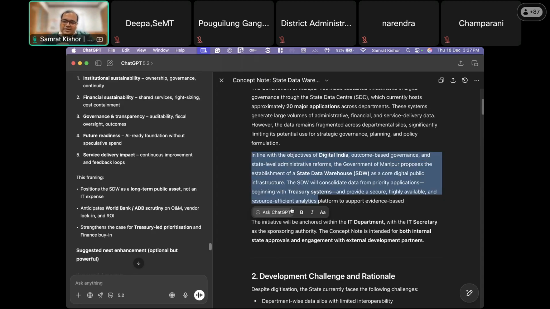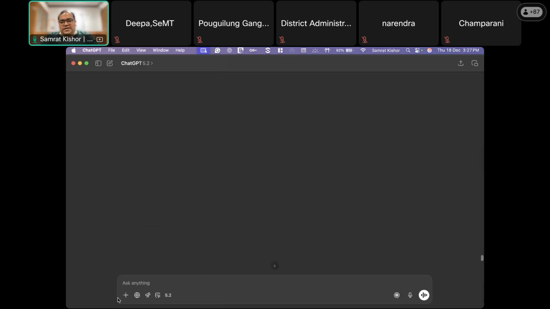I can ask it to create, no, I don't want to include this paragraph. I want bullet points here. So it will just replace this entire thing while preserving the context. Now imagine, I'll just close the canvas.